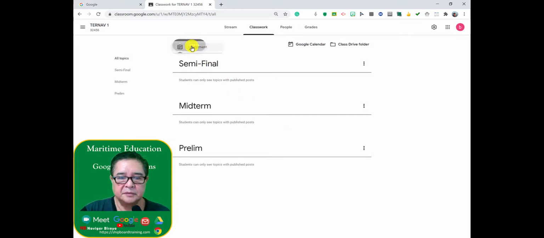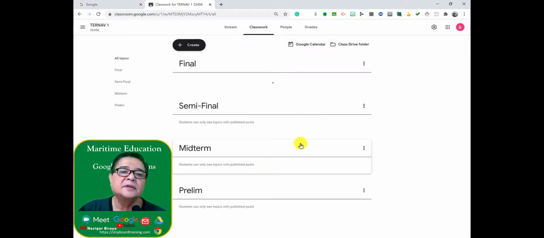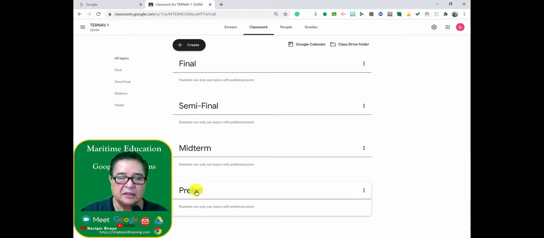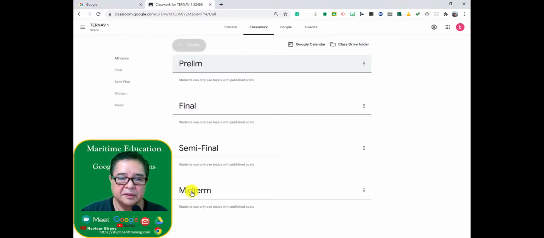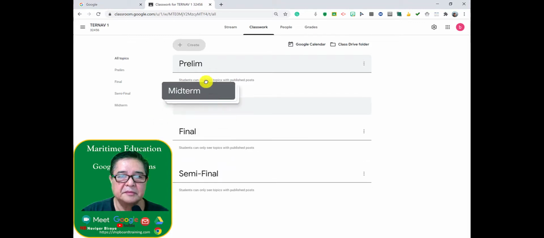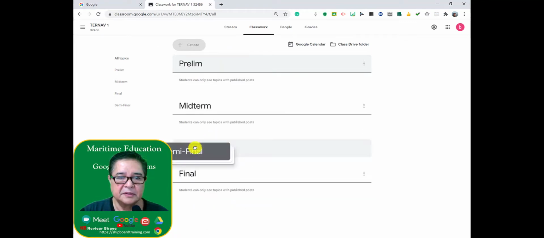And we'll create the final module. Click add. So we have now the modules. We have to arrange. You can just click and drag. Midterm, semifinals.